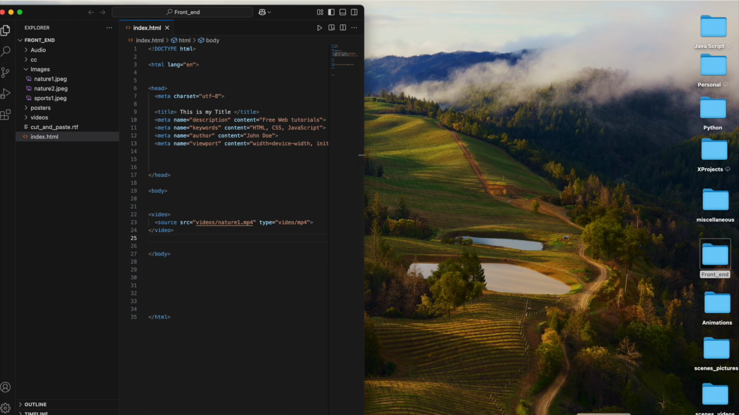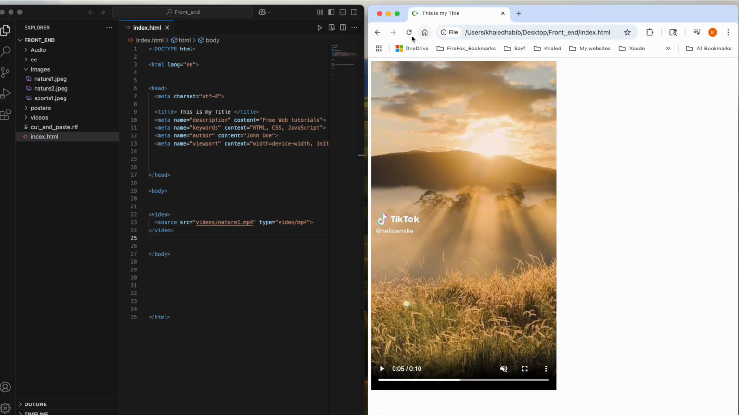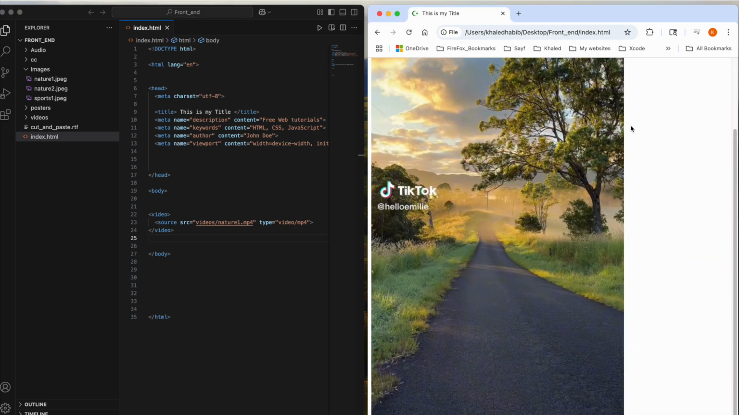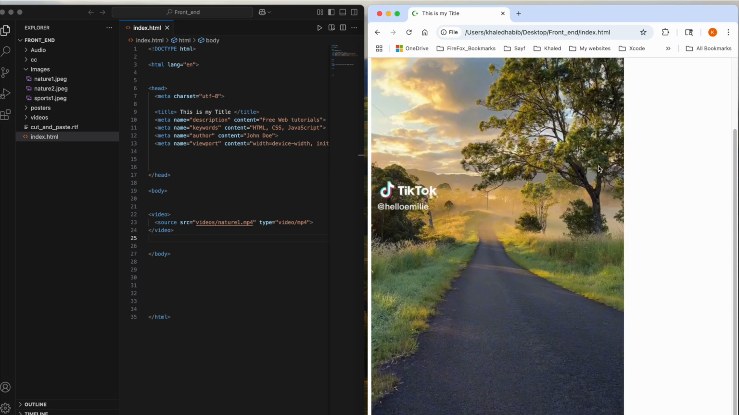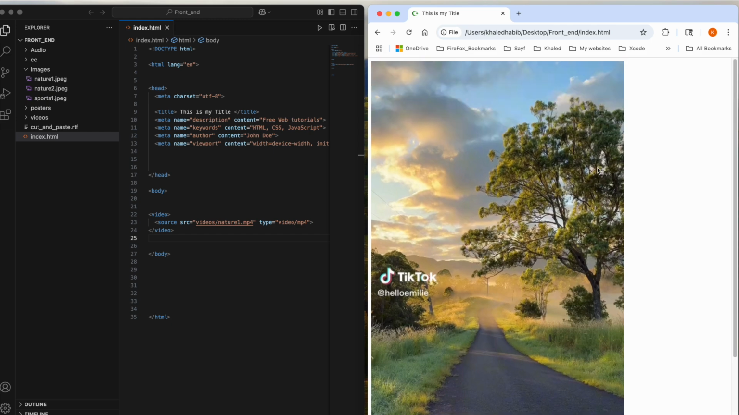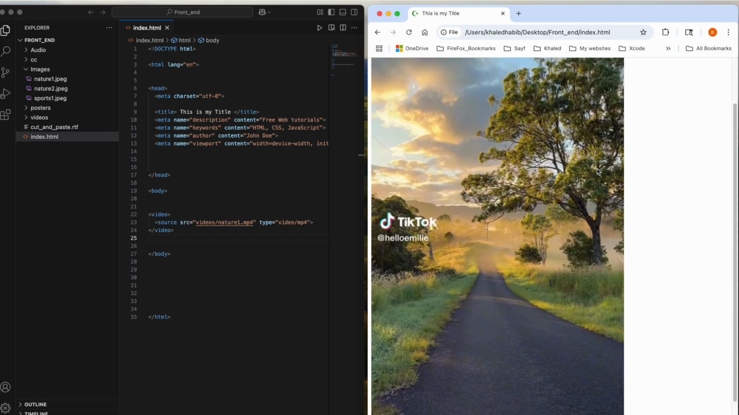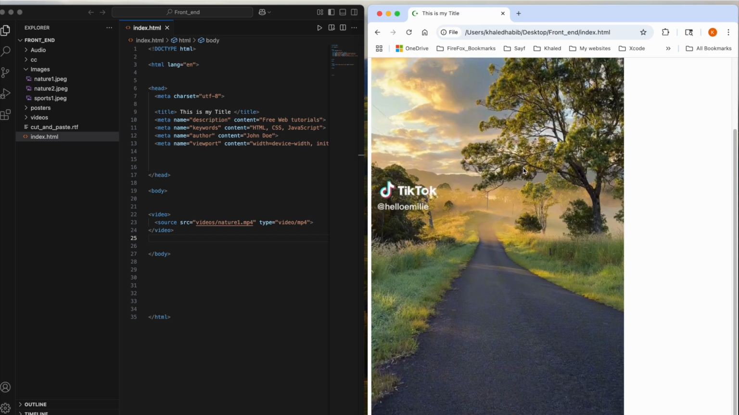Now let's see how it's going to look in the browser. This is the video, but if you notice, we cannot play the video. Why? If you look at the whole video, we don't have any control panel. So where is the button that we're going to use for playing and stopping? And where is the duration? How long is that video? What if we want to make the video mute or not? So we have to include the control panel.